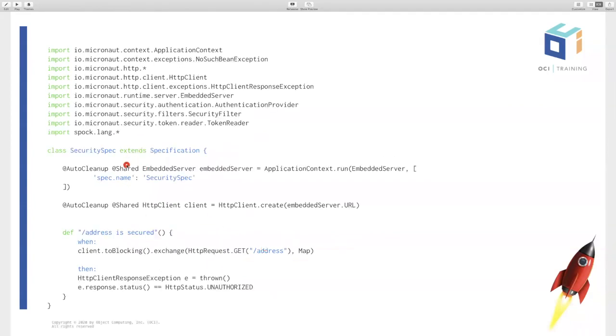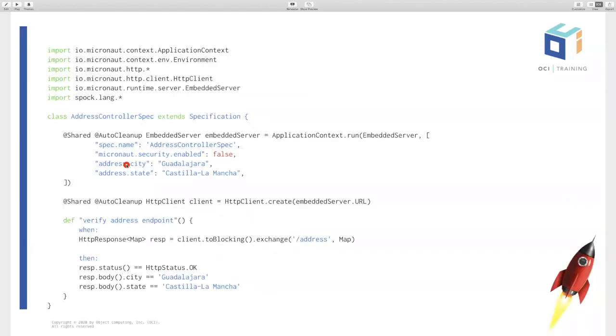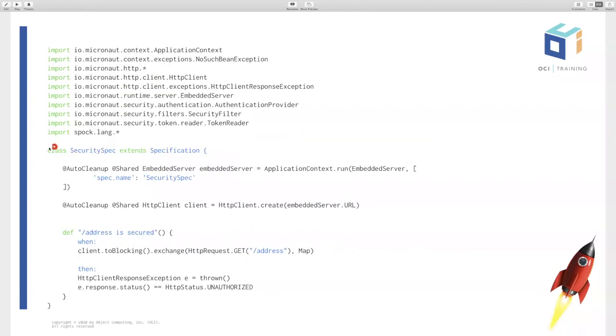To disable security, you basically pass Micronaut security enable false when you create the server, and security is basically disabled, and you can do a get request, and yeah, no problem. If you do that, then create an additional test where you test that the controller is secure.